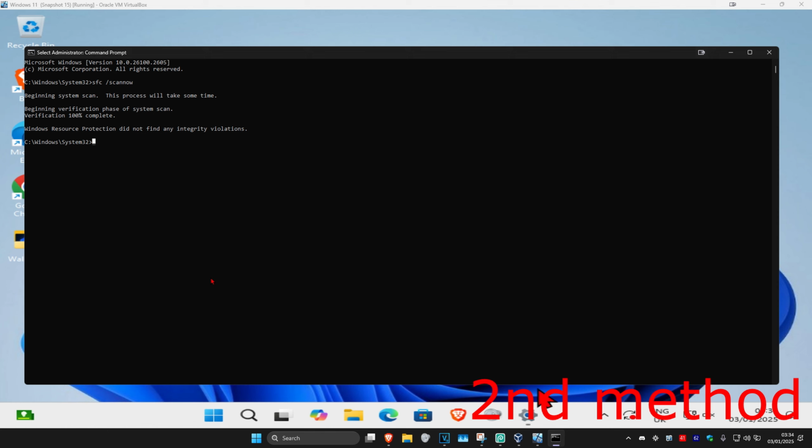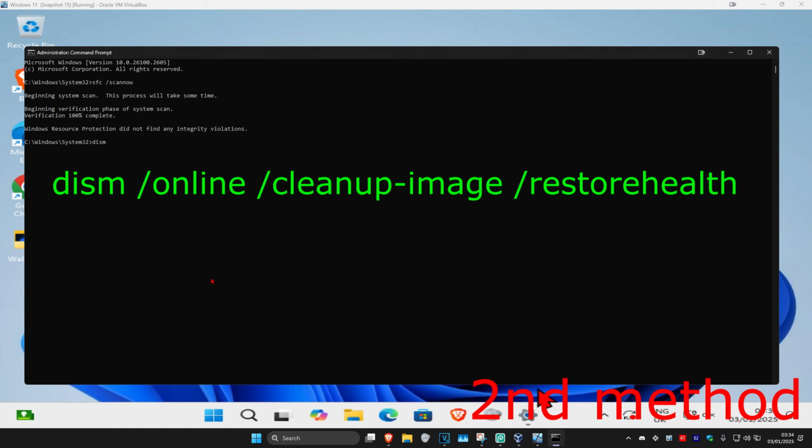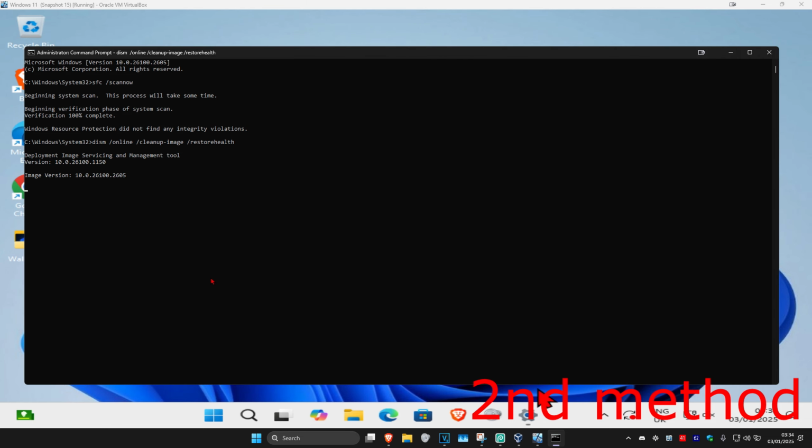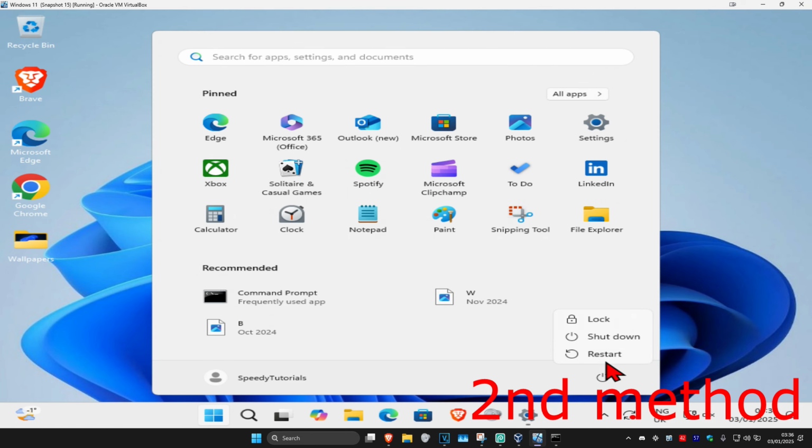And then once that's been done, we're now going to type in DISM /online /cleanup-image /RestoreHealth and click on enter again. You now want to run this final scan as well. And then once that's been done, you now want to restart your computer and then the problem should be fixed.